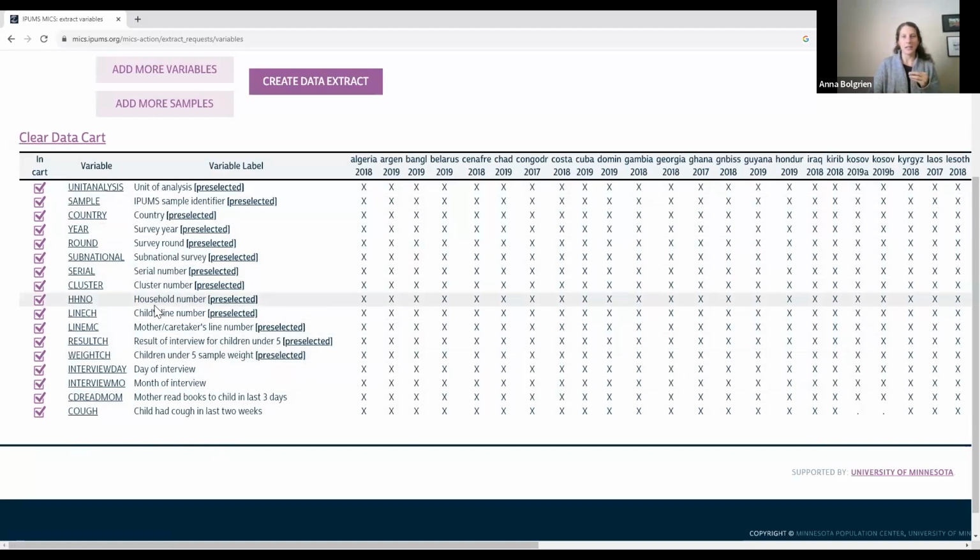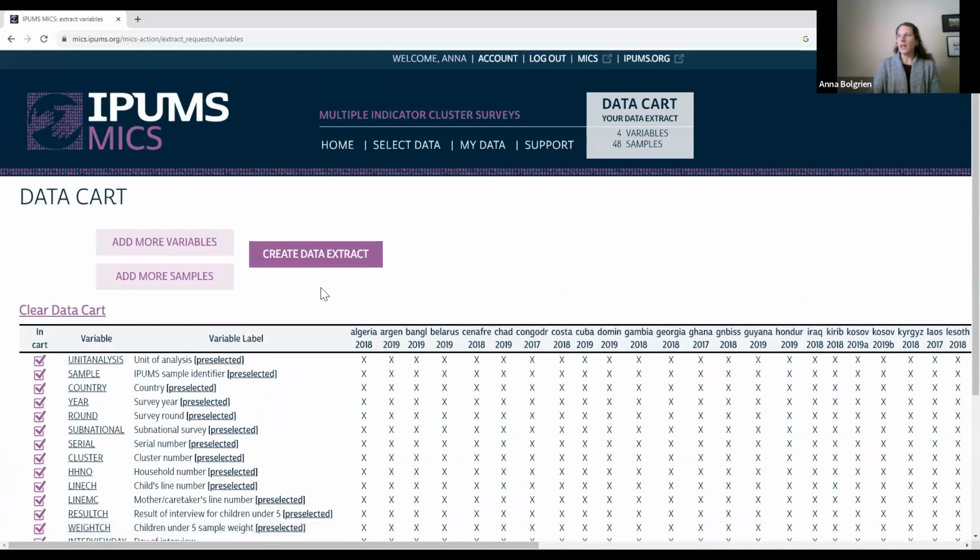person identifiers that can be used to then link this child 0 to 4 data set onto different units of analysis. We also automatically include the weights provided by UNICEF and the result variable, as these can be key to both analyses and determining universes.